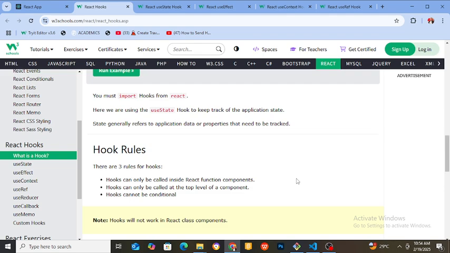Hooks also have their own rules which we should always follow. Number one, hooks can only be called inside React functions. You can only call them inside React functions, not outside the function. You have to make sure you call them inside the function. I'm going to tell you more about calling them inside the function.